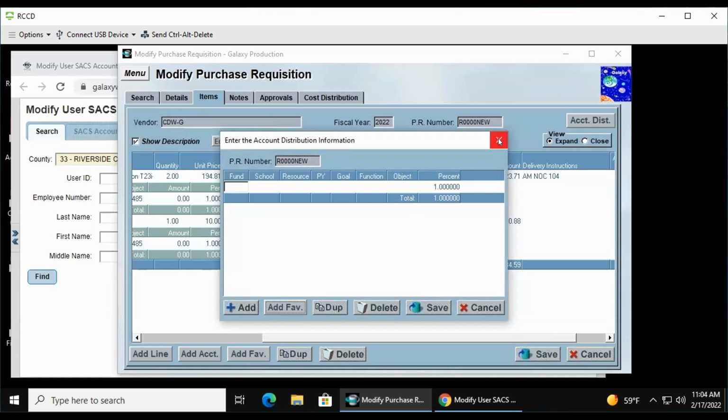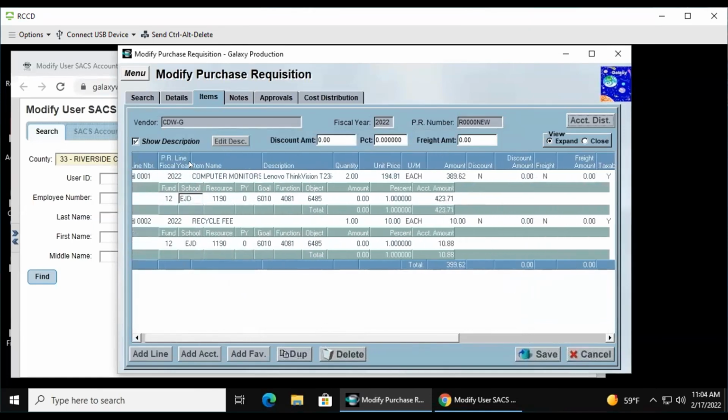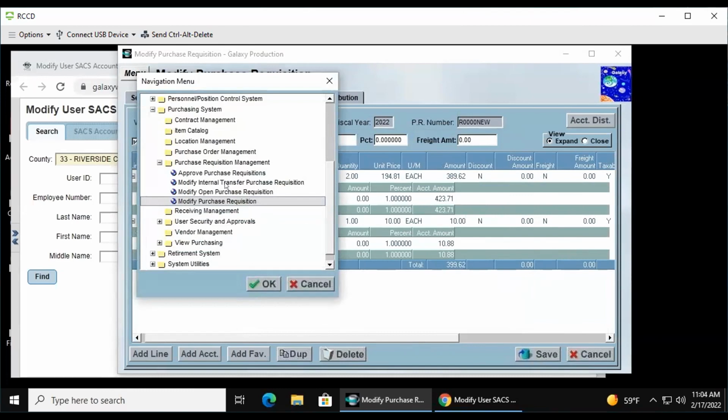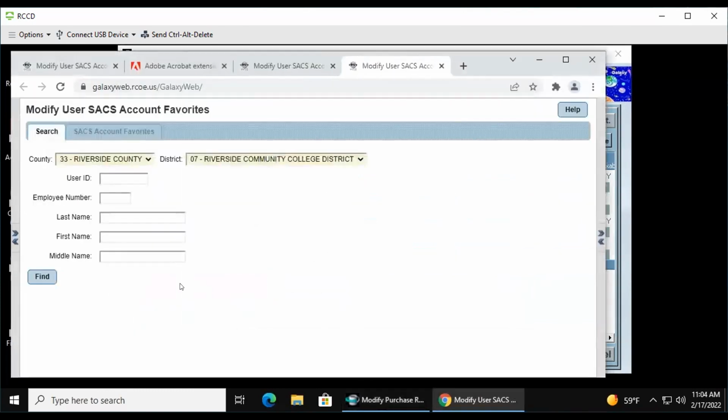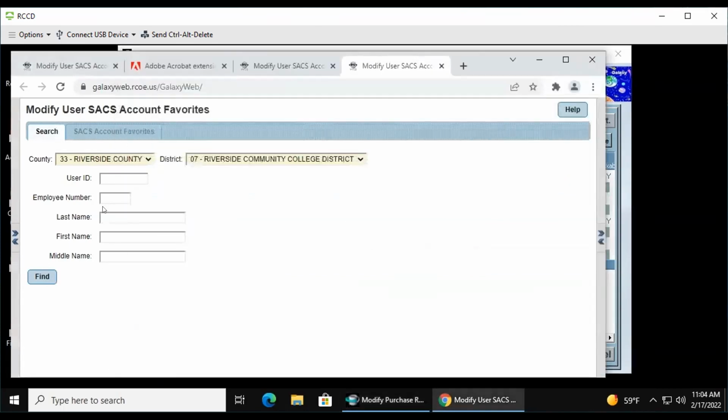And then also for the favorites, if you go to the navigation menu under purchasing system and purchase requisition management, there's a user security and approvals. So again, this is if you have a budget that you use a lot, you can create your favorites and name them, and then they'll just show up. So you can choose from them when you're creating your requisitions. It just makes it a little faster. So you have to set it up here first. Yeah, that's right. You add however many. I have several that I choose from. I don't think there's a limit.